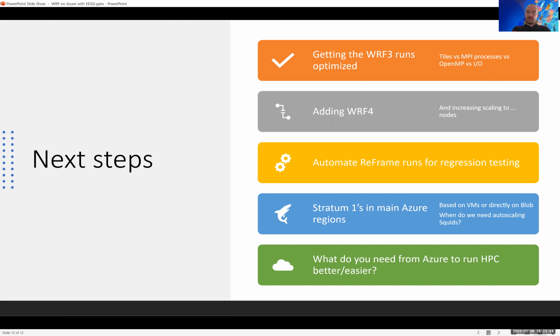Another one is to use ReFrame to start regression testing automation on our fleet. So to integrate EESSI into a more continuous process of checking that our fleet of VMs is actually performing correctly, not just from the point of view of are they healthy, but also do they perform right, which are two, as you know, completely separate things.